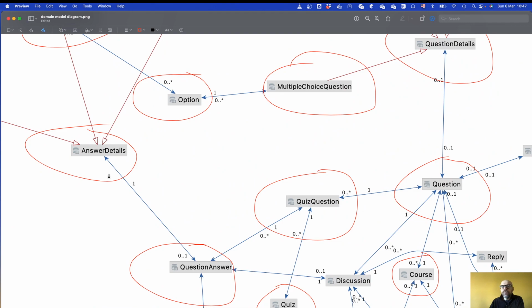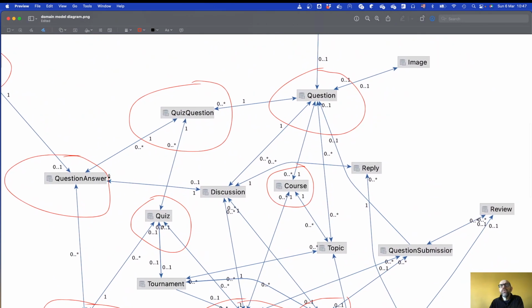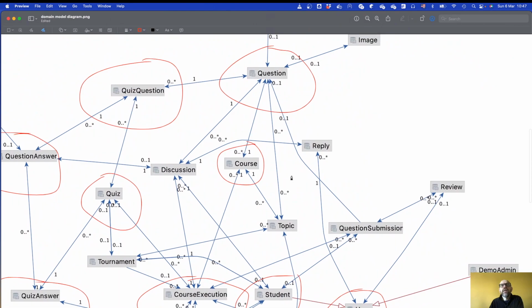Finally, I have to tell you something here about this course and this course execution. The course is software engineering in general, and the course execution is software engineering this semester. So it makes sense that the question is related with the course. Why? Because we can reuse. In the next semester, we can reuse the questions from the previous semesters for the same course. So that's why the questions are related with the courses, not with course execution.